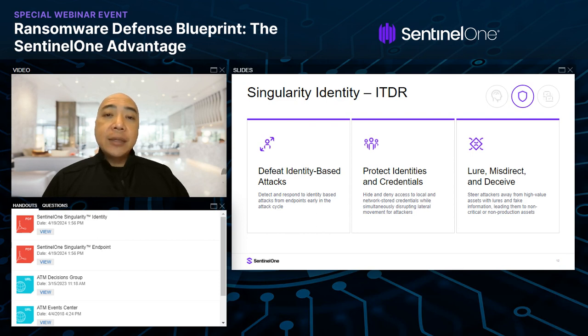Because if you consider when identity-based attacks happen, they happen during reconnaissance. So an attacker is going to get in and they're going to compromise that first system. Then they're going to conduct identity reconnaissance. That identity reconnaissance is considered an identity-based attack, and that's when you can detect them using ITDR. And so what it's going to do is it's going to protect credentials and identities.